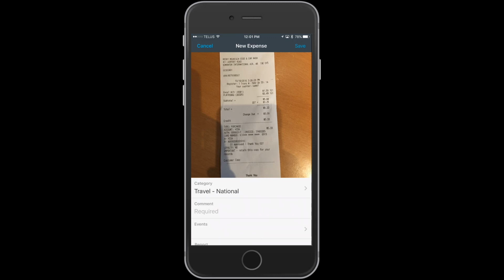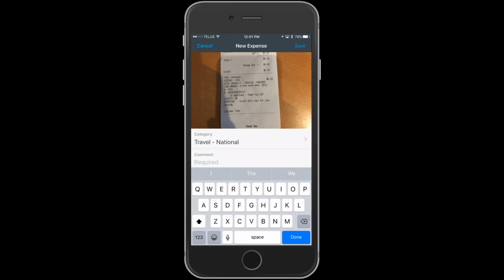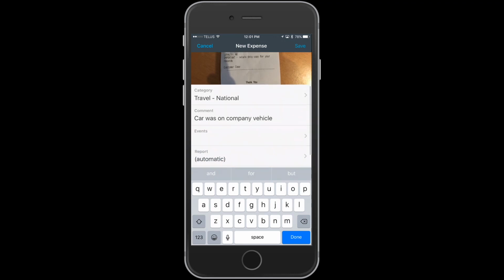Next thing you want to do is put a comment in. The comment provides a little bit more information about why you're claiming this as an expense. So I'm just going to put car wash on company vehicle. That way, whoever's reviewing my expense claim knows why I'm claiming this car wash as an expense.